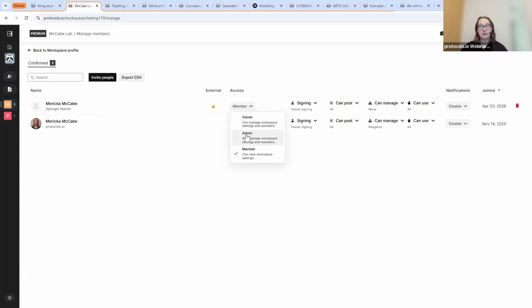But I could change that to be an admin. So admins are able to also manage workspace settings and members, or I could transfer ownership. So if you've had someone in your lab create a Protocols.io workspace for your lab and they're leaving, ideally the head of the lab would be the owner, but they can transfer ownership to whoever the appropriate person is. So it may be something that's maintained and regulated by the lab manager. In that case, you might transfer the ownership.